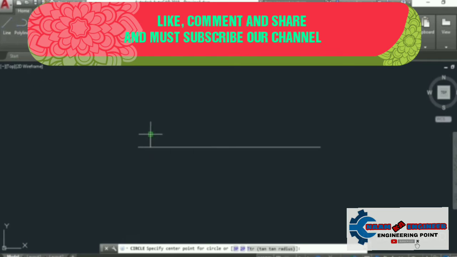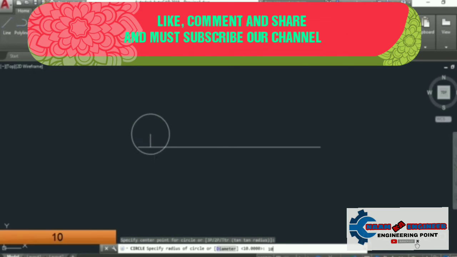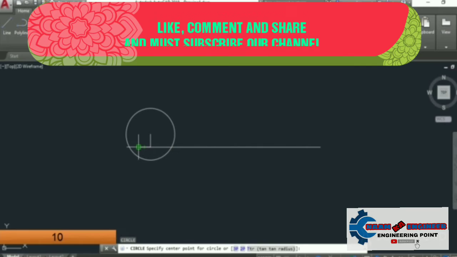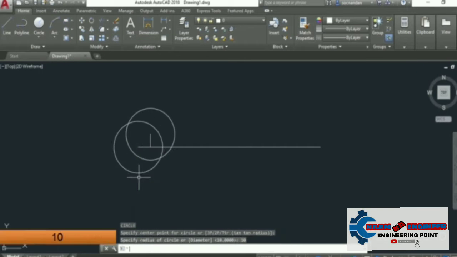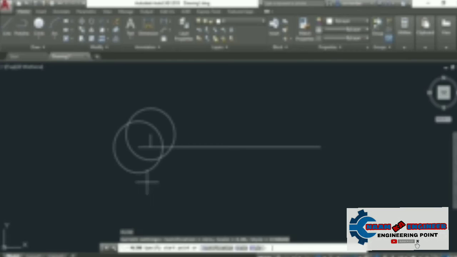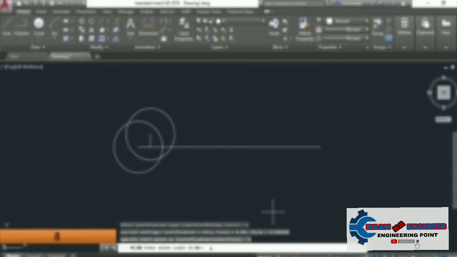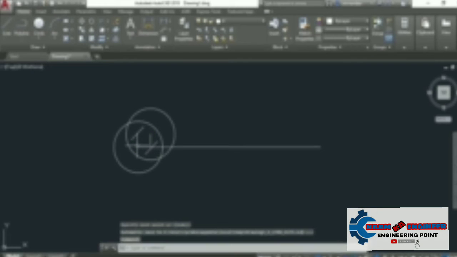Now go to the circle tool and click on this endpoint and make a circle with a radius of 10 units. Repeat the circle tool, click on this endpoint and make another circle with a 10 unit radius. Now type ML for multi-line and go to the justification option, select 0. Now go to scale and change the scale to 8 and press enter. Now click on this endpoint and on this endpoint of the line and press enter.